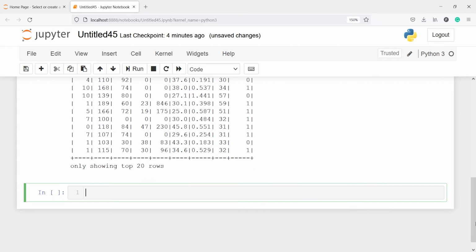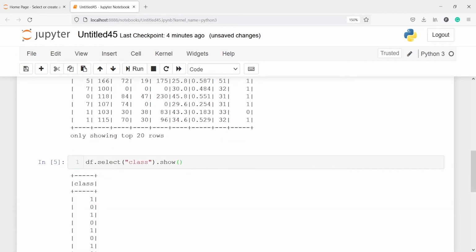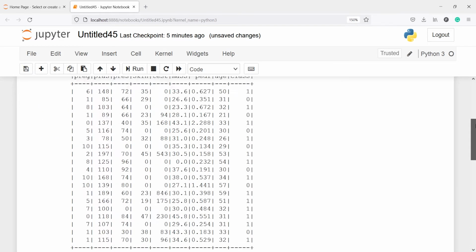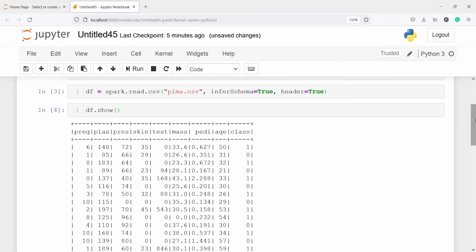Now let's explore our data set. We will first see our class variable, that is the target variable. df.select class .show, and here in the output you will see in our target variable we have two classes, 1 and 0. 1 indicates a person has diabetes, 0 means the person does not have diabetes, and we have to predict whether a person has diabetes or not based on the other independent variables.